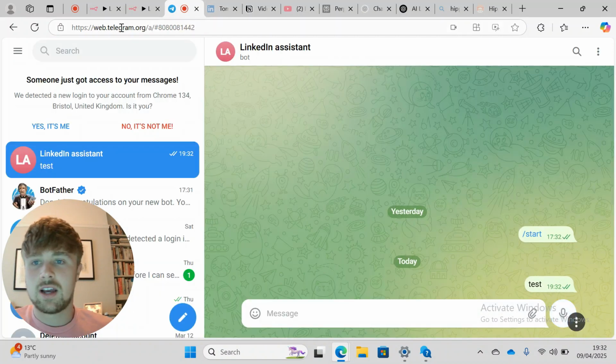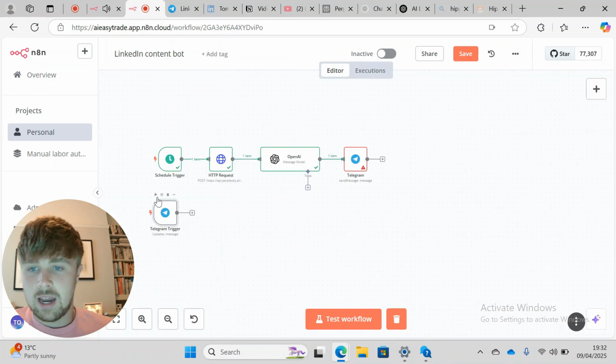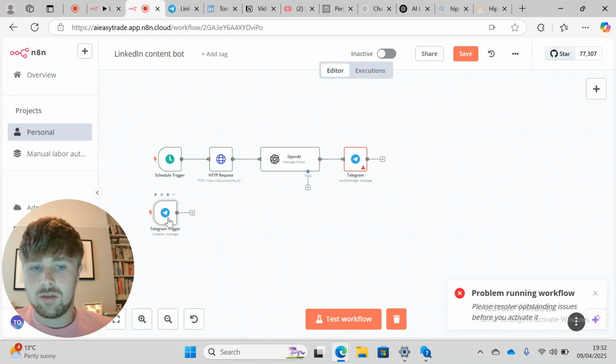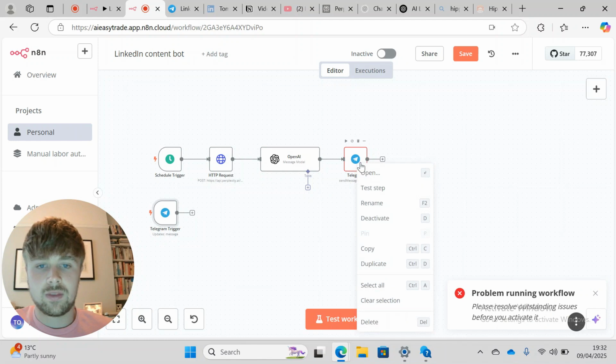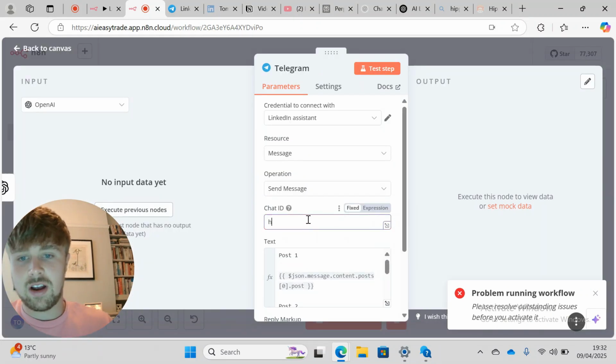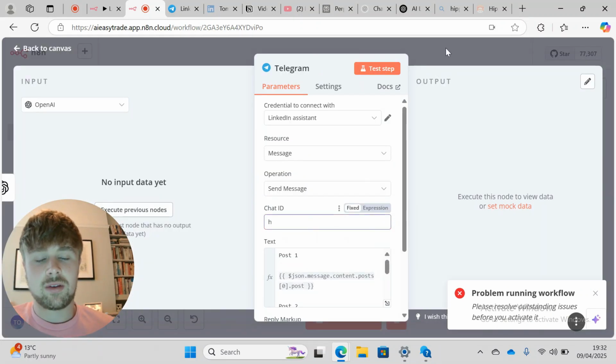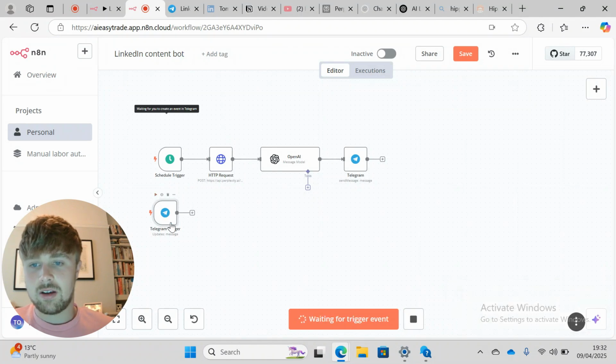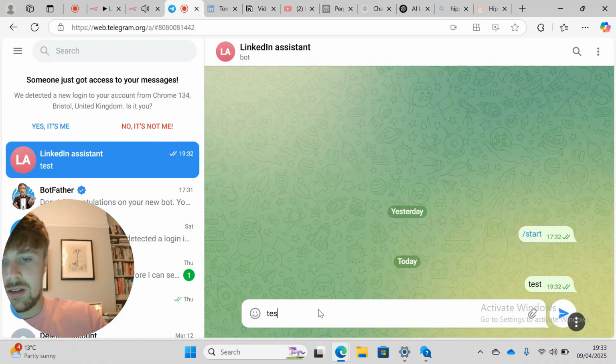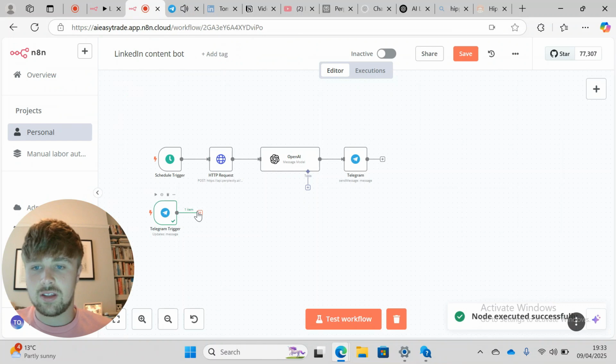So I'm sending a test message in here and then coming back to n8n and clicking go on this. So we've got an issue. I'm just going to add something random in there so it's not flagging that up. And then I can come into Telegram and it should be waiting for a trigger event. I should have already sent one. Let's do it. Let's have another look. Test. Okay, so that triggered it.